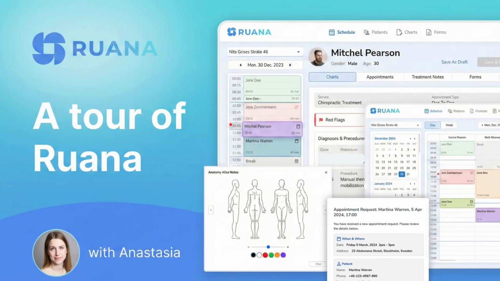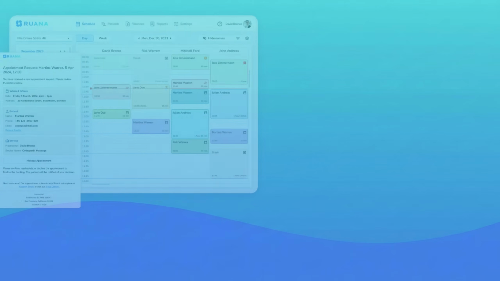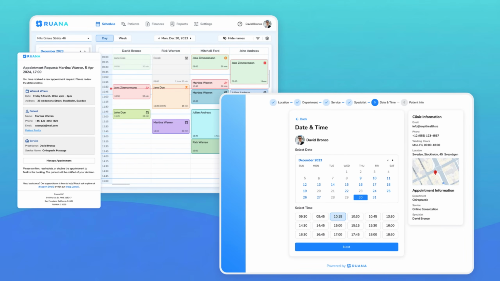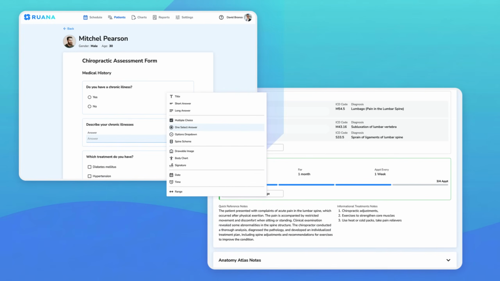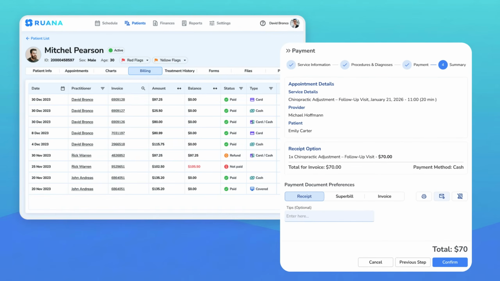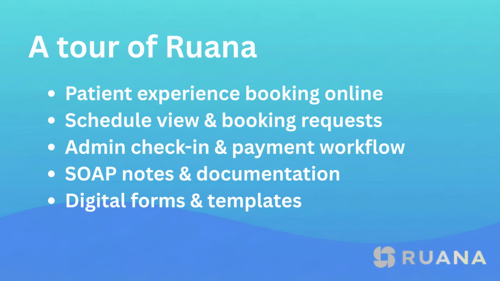If you aren't familiar with Ruana, it's a practice management software built by practitioners for practitioners. We make it incredibly simple to schedule patients, create notes, handle billing, and actually get paid without headaches. I'm going to take you on a quick tour of Ruana so you can see if it might be the solution you've been looking for.